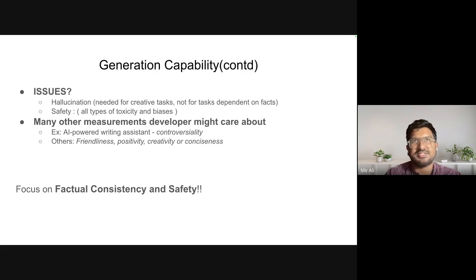Now, are there any other measurements, ones which developers might care about? Yes. An example is AI-powered writing assistants.